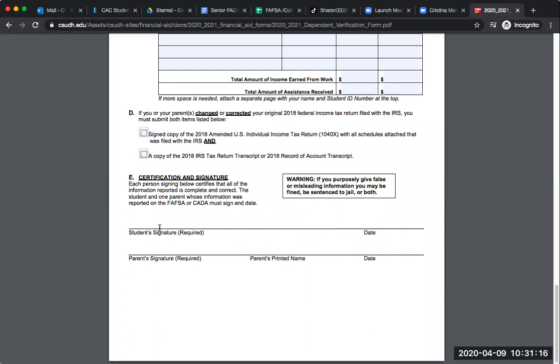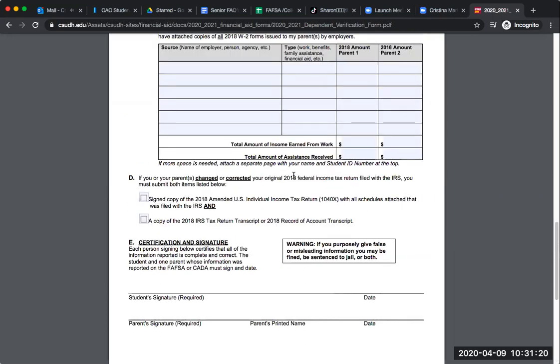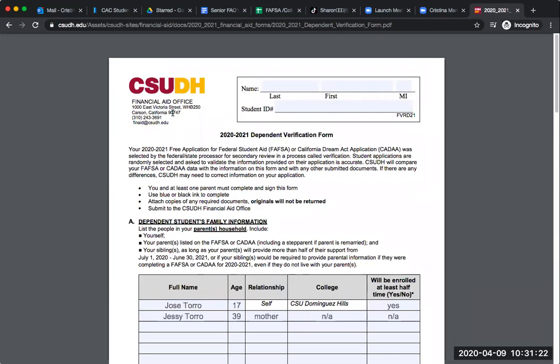And then you just sign, your parents sign, you date it, and you will submit this form to your respective university. On your to-do list, it'll tell you how they want you to submit these forms, either electronically, through email, maybe it's already a part of your portal, or you'll have to mail them. So go ahead and check on your to-do list to see how they want those forms submitted. But overall, that's how you complete the 2021 dependent verification form.